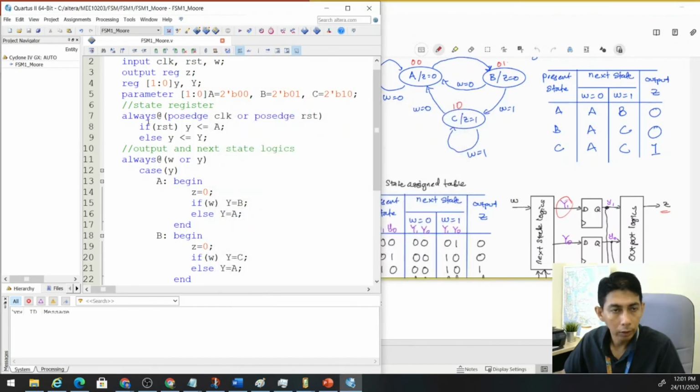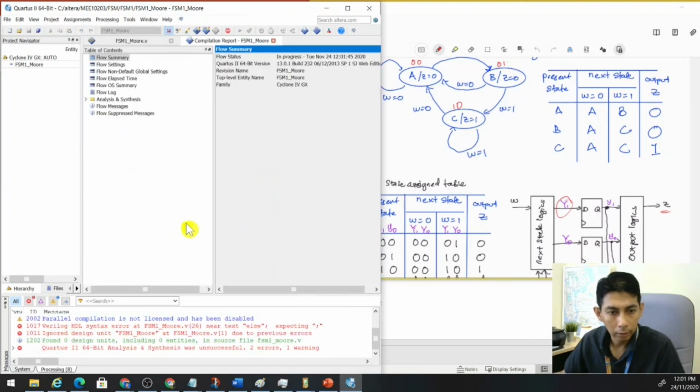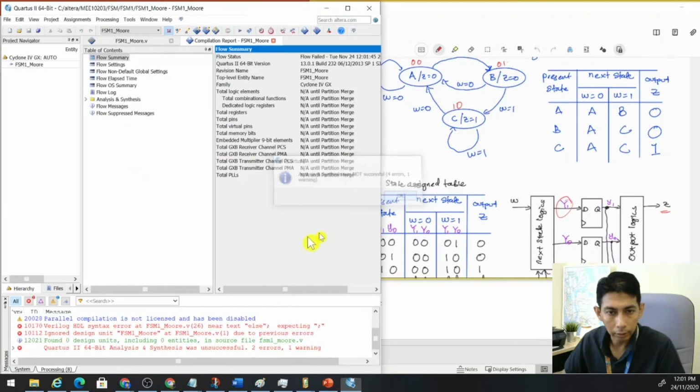Save, and then try to synthesize this. Got error. So what is the error? If you have an error like this, don't panic. Read very carefully what the error is. The software, Quartus, will tell you what the error is.